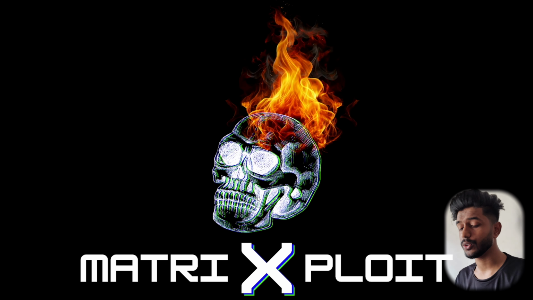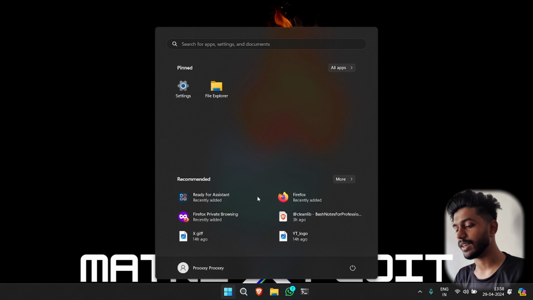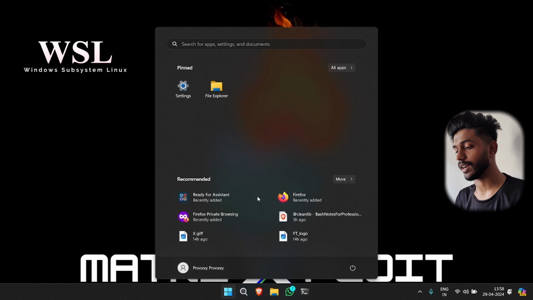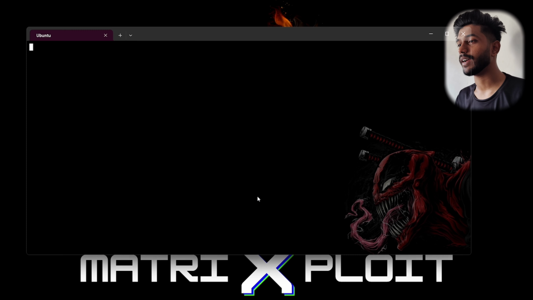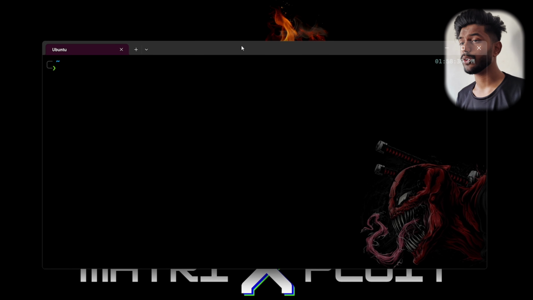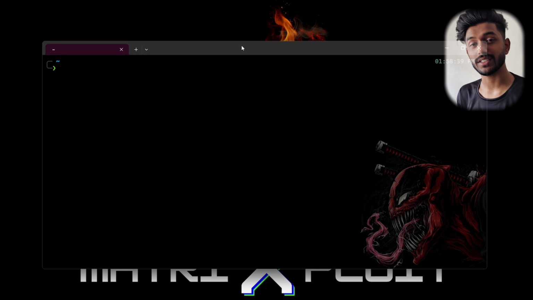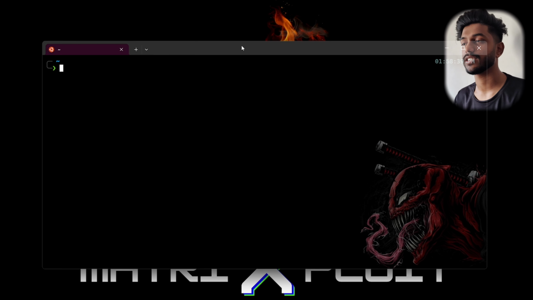Here we are going to use the WSL I have installed, that is, I have installed the Ubuntu machine. So this is my WSL. We are going to work on Ubuntu, which is a Windows Subsystem for Linux that I have installed on Windows. So here we will get the Linux environment inside a Windows machine. Okay, so let's get started.